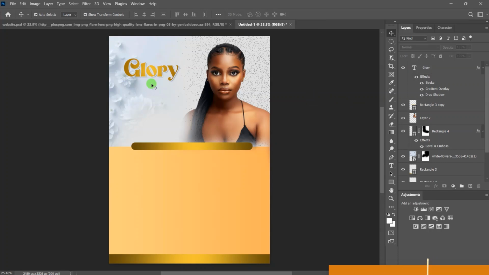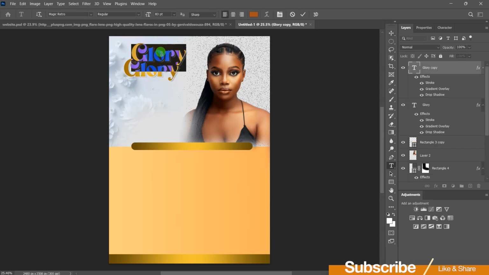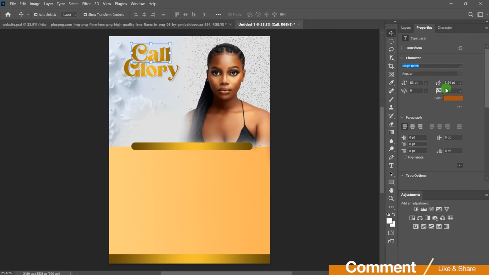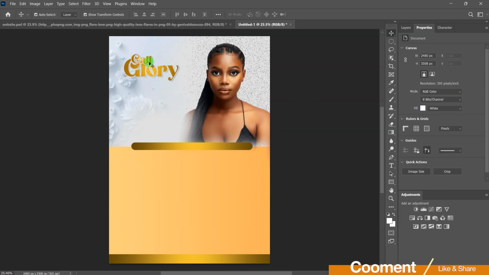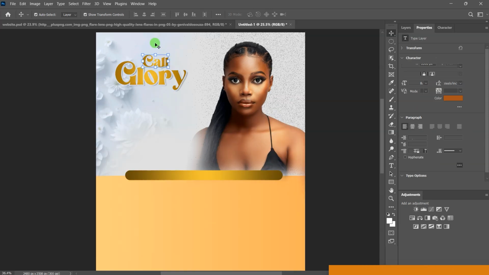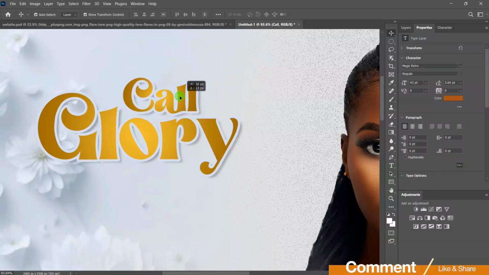Now what you are going to do is to make a duplicate. So you press and hold the Alt key, then you drag to make a copy. Now double click on this one and let's change the text. We are changing the font size from 83 to 43. So let's zoom in. Position them well.